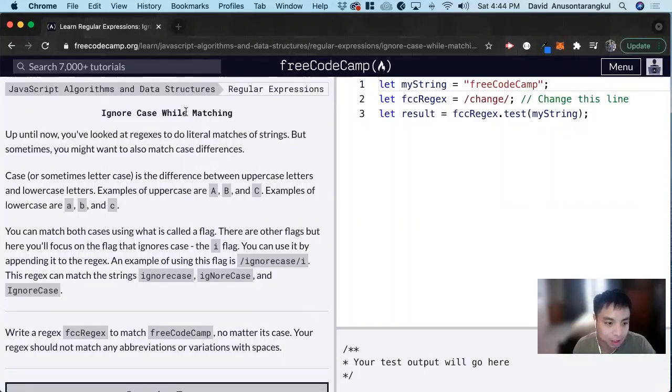Ignore case while matching. Previously, when we've done the regex, and we look at this code, for example, we're looking for an exact match for what's inside of the regex. But we can put an i flag after it, so it goes like this, and it's going to ignore the case sensitivity of it and get uppercase or lowercase, any combination of it, as long as it's the same word.